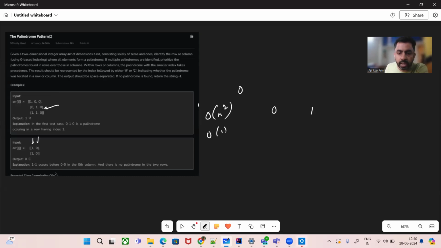For example, if we take this row, we'll take pointers L and R, and we'll check L and R. If they are the same, then as of yet it matches the palindrome property, so we increment L and decrement R, and check again if the digits are the same. If yes, then again we increment L and decrement R. This will be the intuition behind solving the problem.